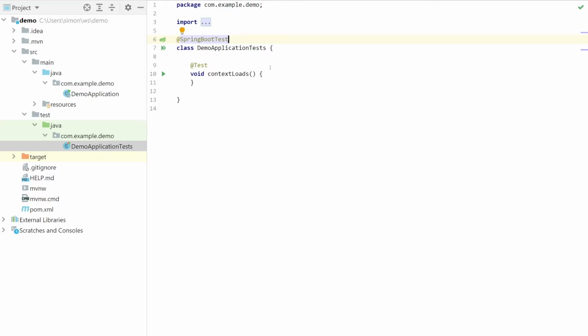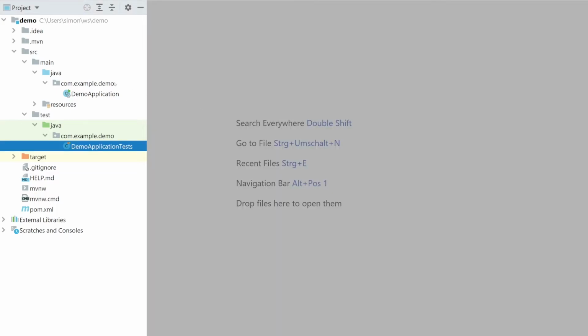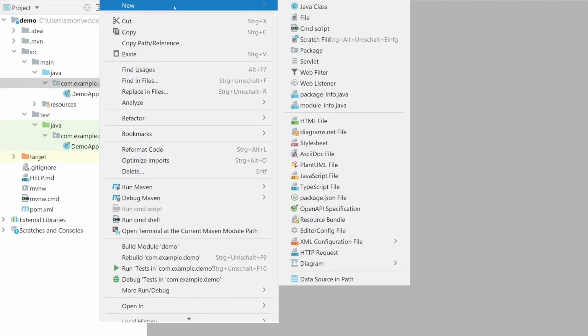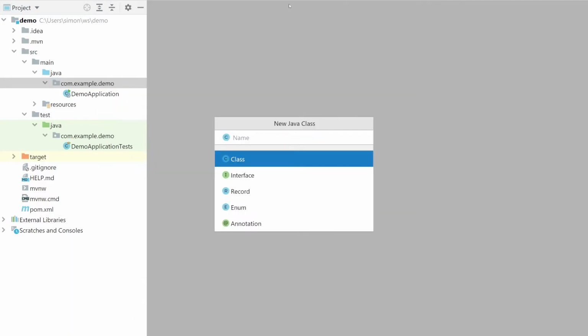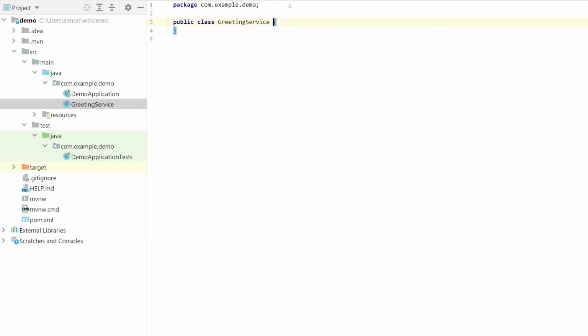There are other test annotations like data JPA test. These are so-called test slices. We also can have mocks. We can have our MVC framework mocked, for example. These are all possibilities that we have. For now, we don't need that at all. We just go ahead and create a simple service. And this could be a greeting service that says hello.